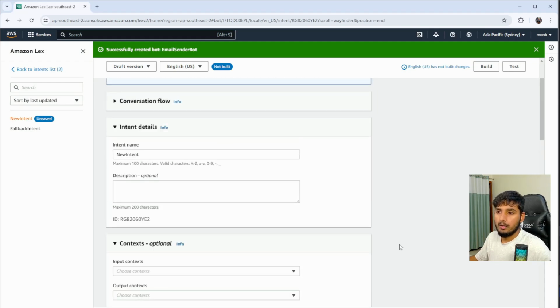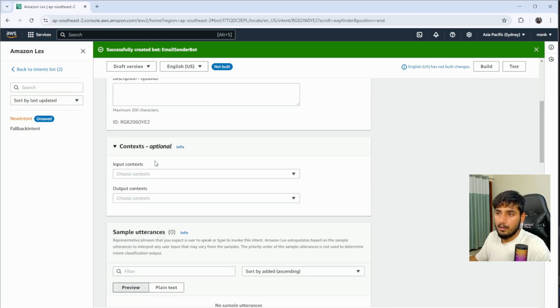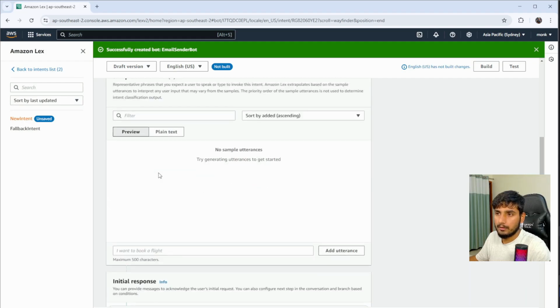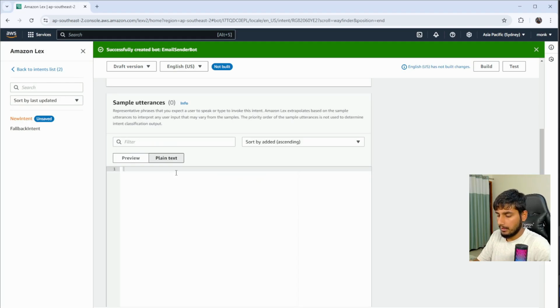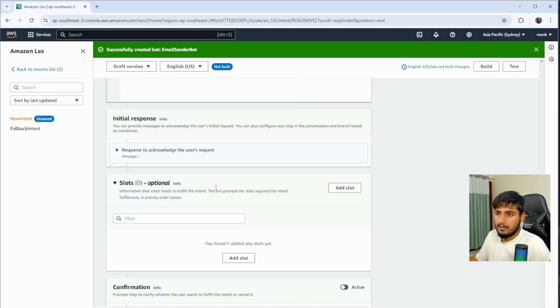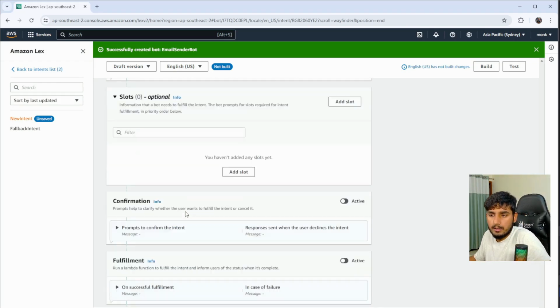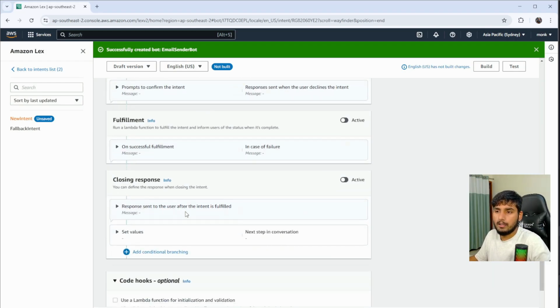All right, now let's create our new intent. We're gonna name it welcome intent. Description is fine. Context, nope. Utterances, yeah. So let's create some utterances like hey or hi or how are you doing or maybe help me, something like that. All right, that is fine. Initial response is okay. Fulfillment, closing response.